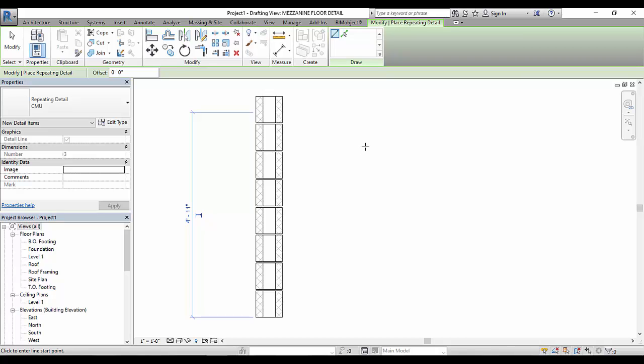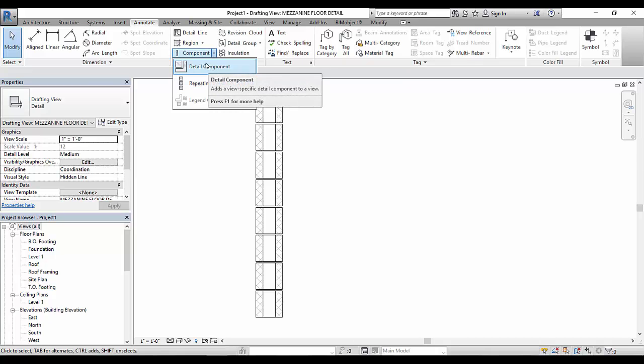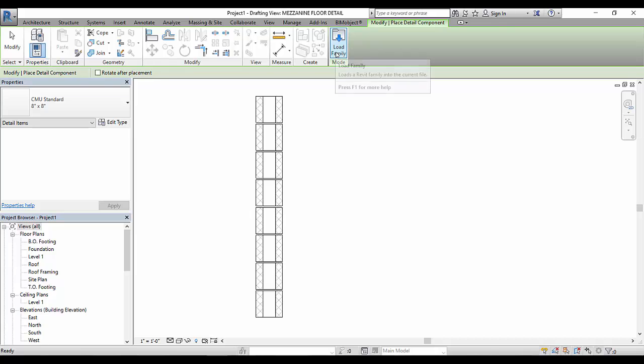Once I've created the concrete masonry unit block wall, I'm going to add the ledger board to it. That ledger board tool is an actual detail component itself, not the repeating detail. So I'm going to go back to my component tool, pick detail component at this time, and then say load family.